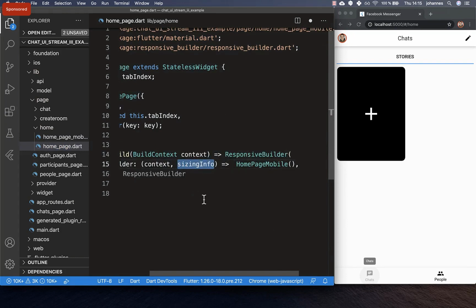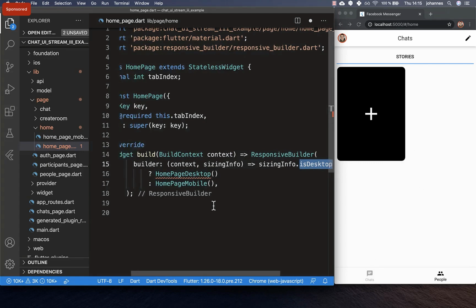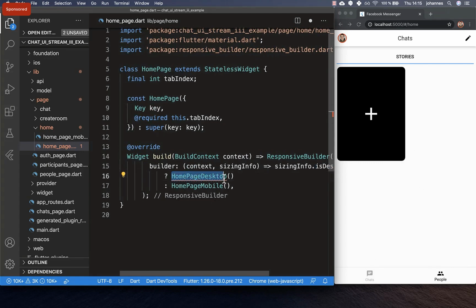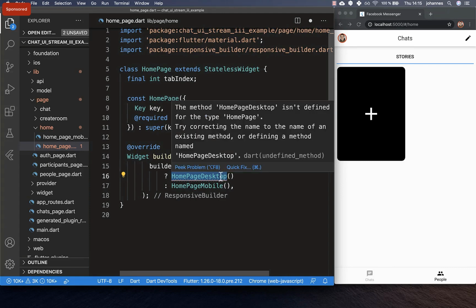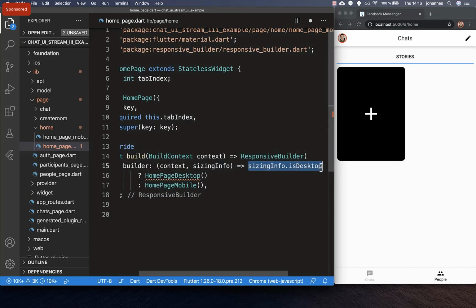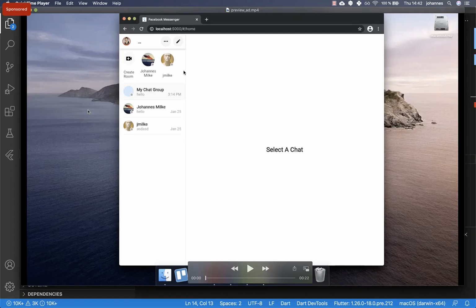So we can access here the sizing info, and here we can basically check if we are currently within a desktop environment, and then we want to display here another homepage desktop. And this is what we want to create. And otherwise, if we are not in a desktop environment, then we show here our mobile homepage. And inside of this homepage desktop, we want to display on the left side all of our chats. And then later we can click on one of these individual chats, and then we select a chat, and then we basically can chat with this person.